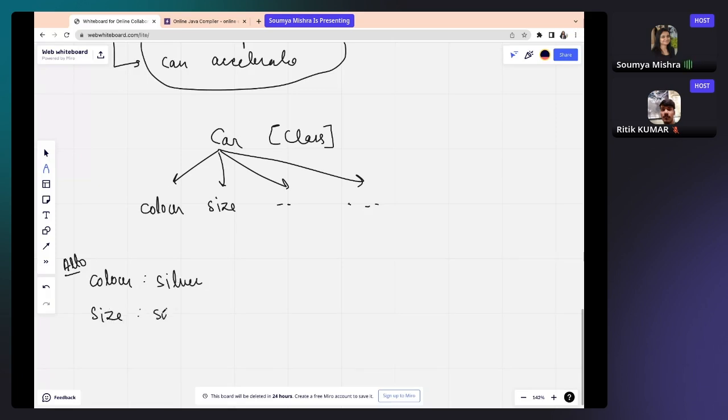Now when Ford Fiesta came, they said, okay, let's have the color say red. I don't know what was their launch color. And size, Fiesta is a sedan, so say it is a big car. So are you getting this difference? This car is a kind of blueprint. This is a class, and these cars, the specific cars which are being created, these are the objects. Got it?